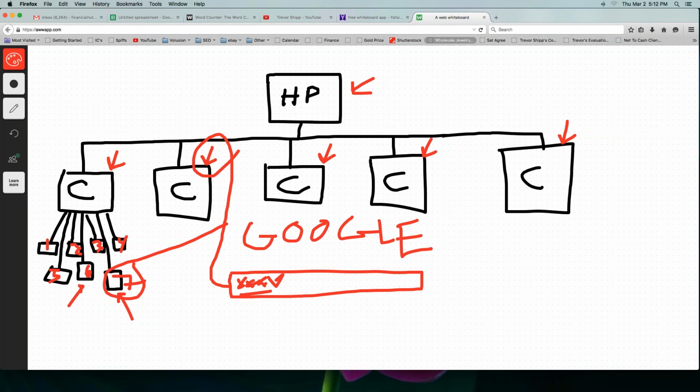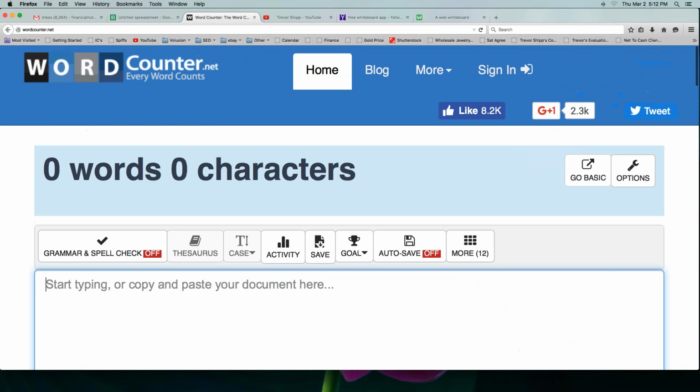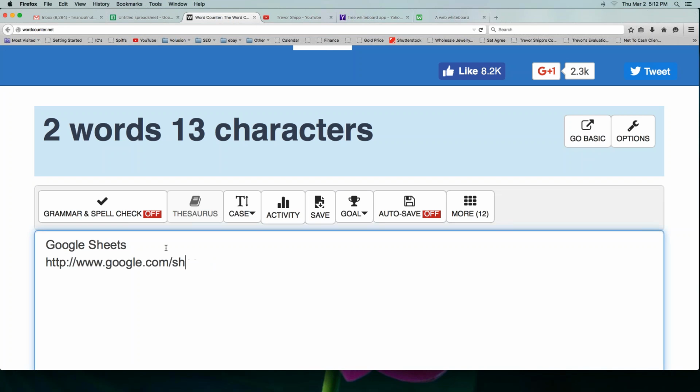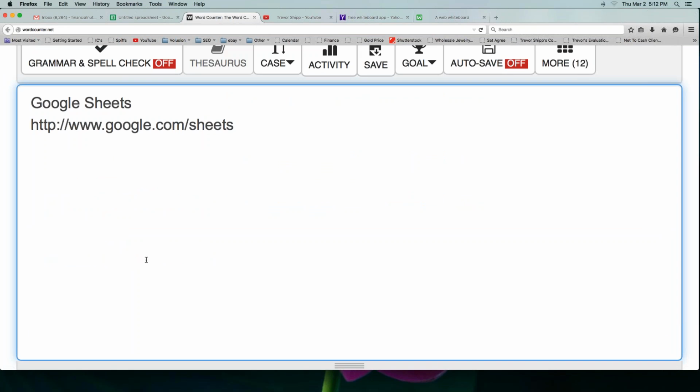Now, some of you guys may have heard of Google Sheets before. I'm just going to write this down here so if you're taking notes, you can be here with me. Google Sheets, it's called. The address is like this. If you want to write down the address, let me zoom in just a little bit more. There you go. That highlighted in blue is the address.